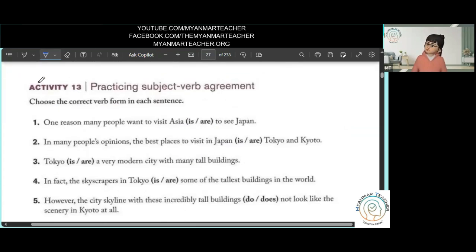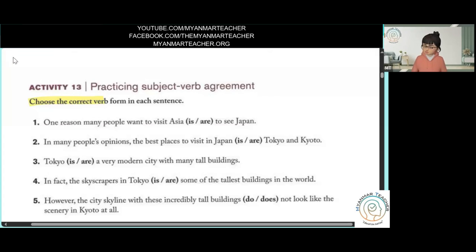And then we are going to do more exercises. Activity 13, practicing subject-verb agreement. Choose the correct verb form in each sentence. Pause the video and then check your answers.